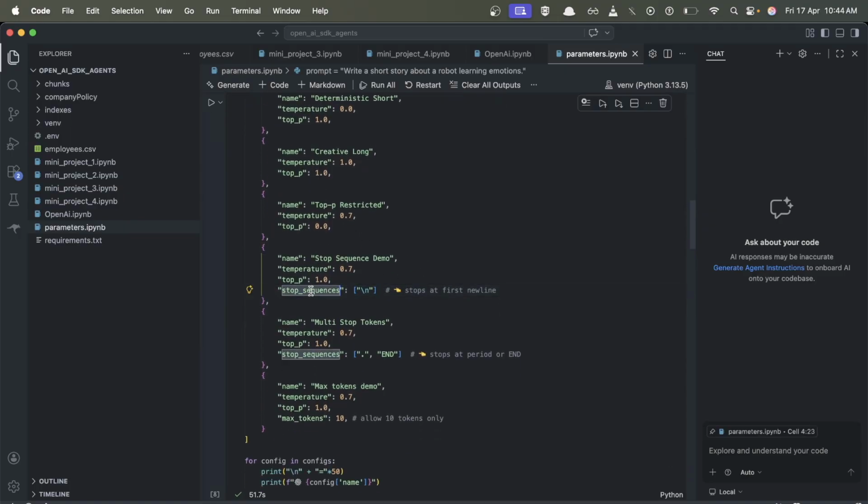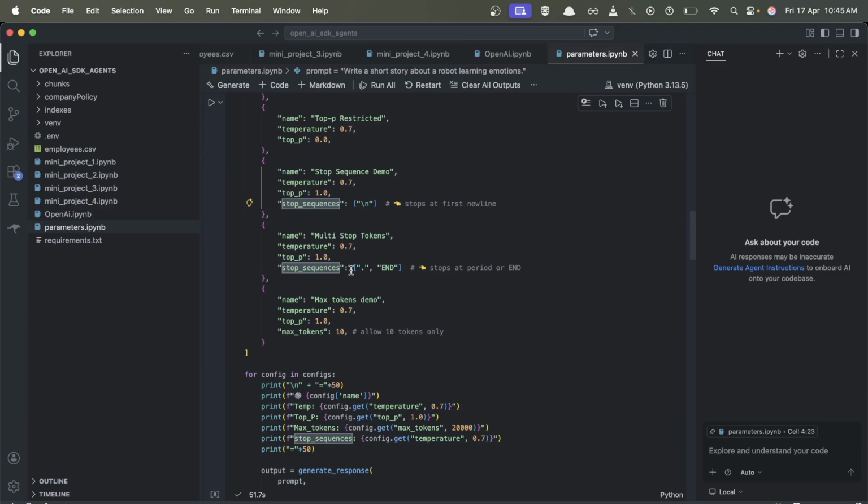In the first demo, I've set the stop sequence as \n. So the model will stop generating as soon as the \n token is generated. Or you can pass multiple stop sequences. For example, I have put the dot as a stop sequence and the word "end" as a stop sequence. If either of them occurs while generating the output, the model will stop generating there, and it will return the response until that point.